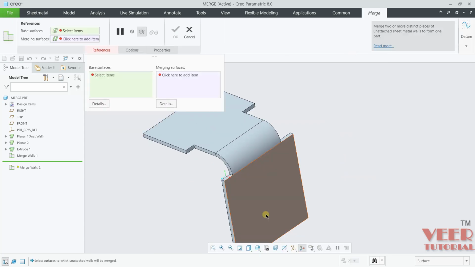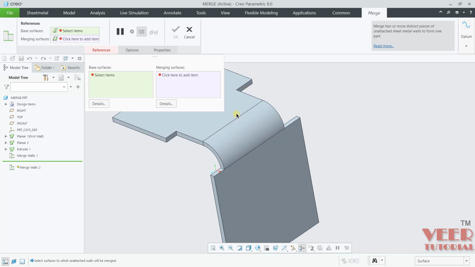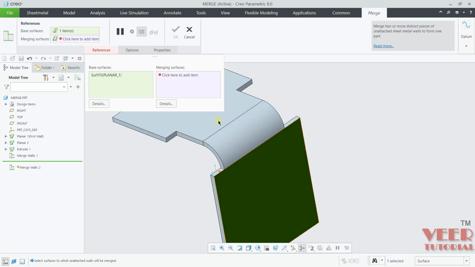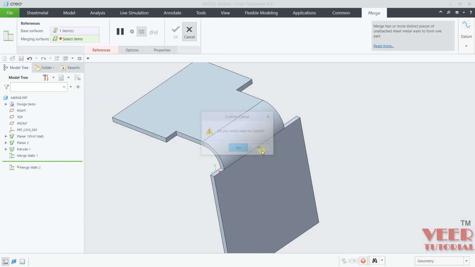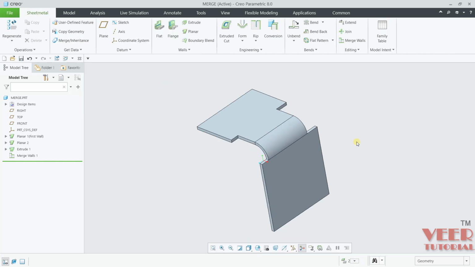Go to merge wall, select any base and select this. Now you can see these. Right click and go to remove, select this as a base, and in the merging surface now you can see you cannot select this. The reason we cannot select this is because of this bend radius. I click cancel.